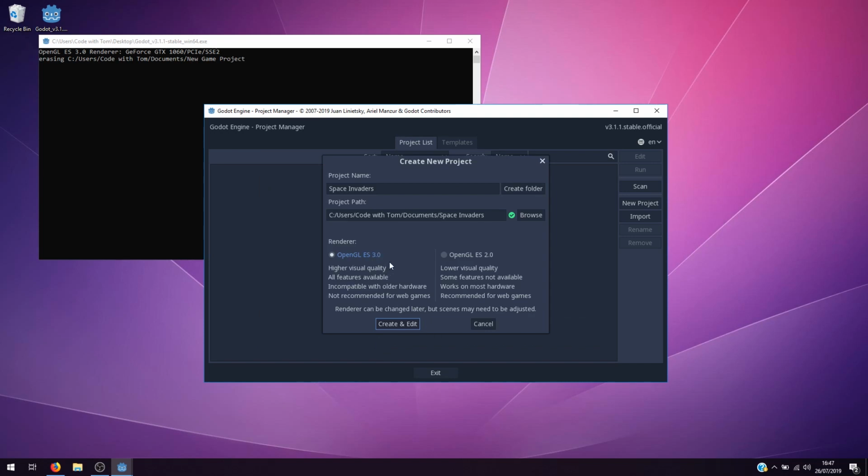You can either choose OpenGL 3.0 or OpenGL 2.0 for your renderer. Now, OpenGL 3.0 is the most up-to-date one that Godot supports. It's for high-fidelity games. Good graphics, 3D games, 2D games, they're all supported, but it's incompatible with some older hardware. It's probably the most used option in Godot right now, I would have imagined. 2.0 is useful if you're trying to support older mobile devices or potentially just older hardware in general. But for now, OpenGL 3.0 is fine, so we're going to choose that and press Create and Edit.